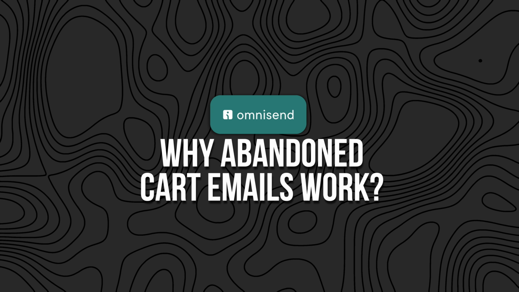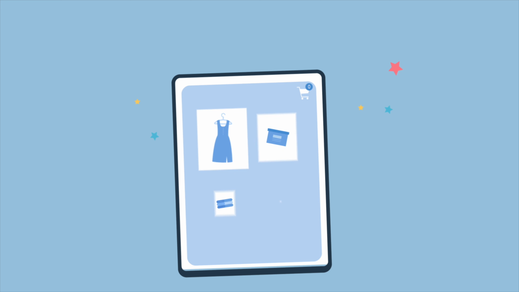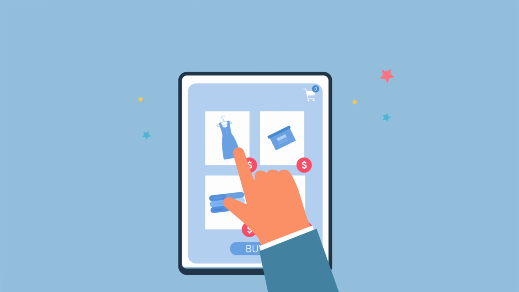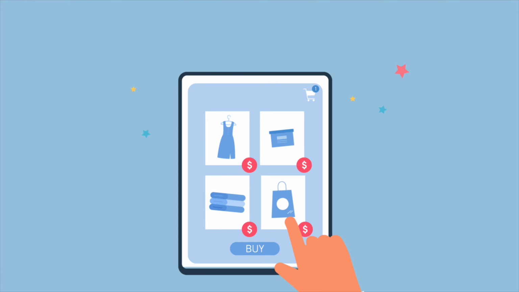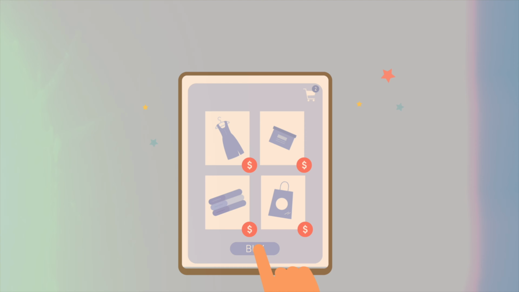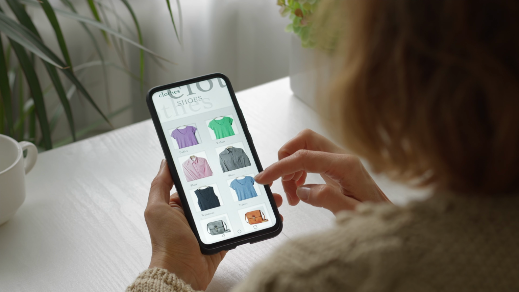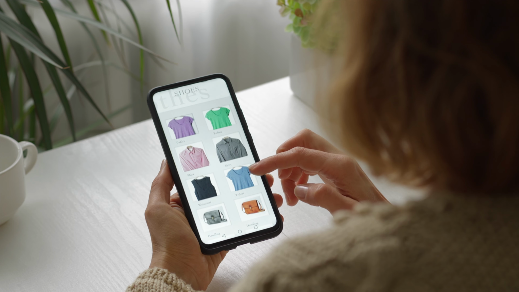Why abandoned cart emails work. Abandoned cart emails aren't about being pushy. They're about reminding people what they already wanted. Most people don't abandon because they changed their mind. They just got distracted or busy. So when you follow up, you're not forcing a sale. You're finishing a conversation they started.